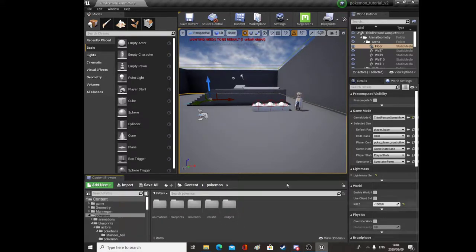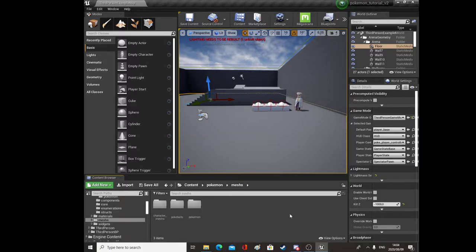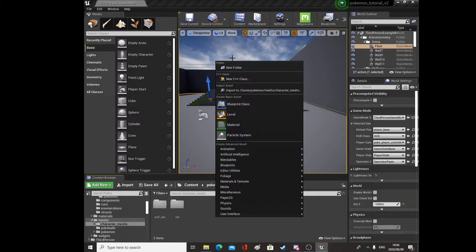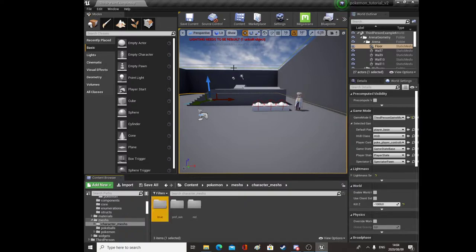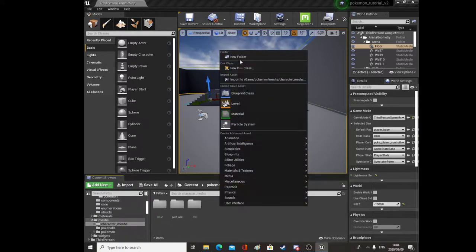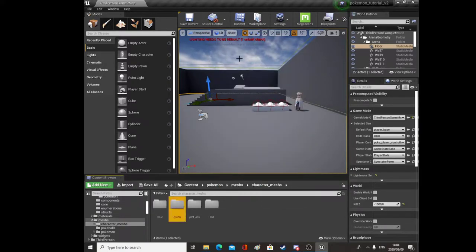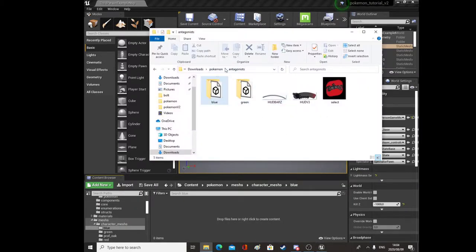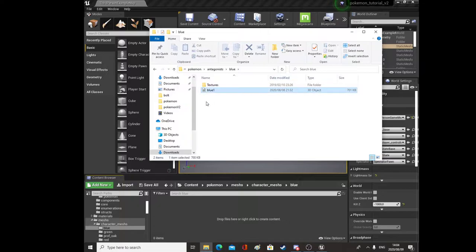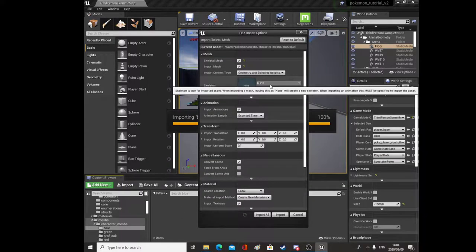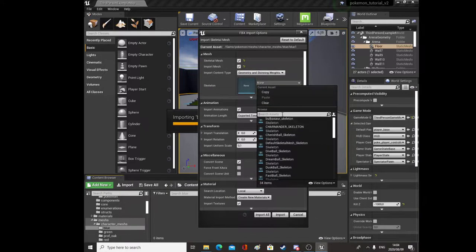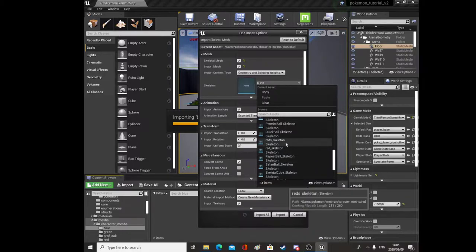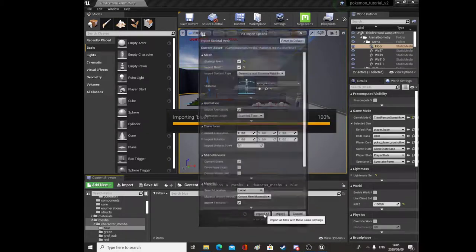Okay, so next up you want to go to meshes, go to character meshes, and we're going to make a new folder, I'm going to call this blue, and we'll make another new folder, we'll call this green. We'll open up blue, open up that antagonist folder that I sent you guys, and bring in this blue one FBX. Right, and then over here what we want to do is select red's skeleton. So you want to select red skeleton and import all.